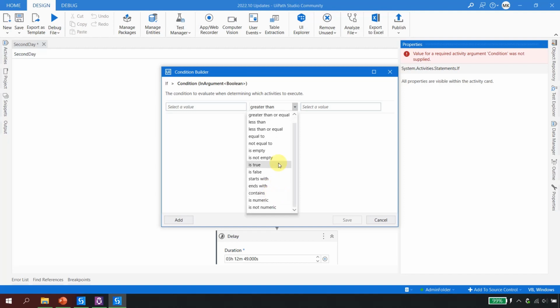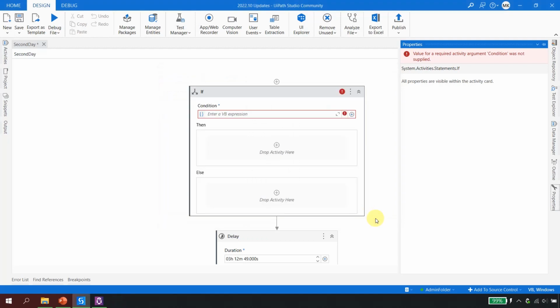Let's say you are using an integer, numeric, you want to check null, you want to check a boolean variable, you can use true, false, anything. So this is a condition builder which is available, and that will help you to write a complex condition with the help of a user interface. And the best part, whenever you want to change it, you can simply come here and change it, right?